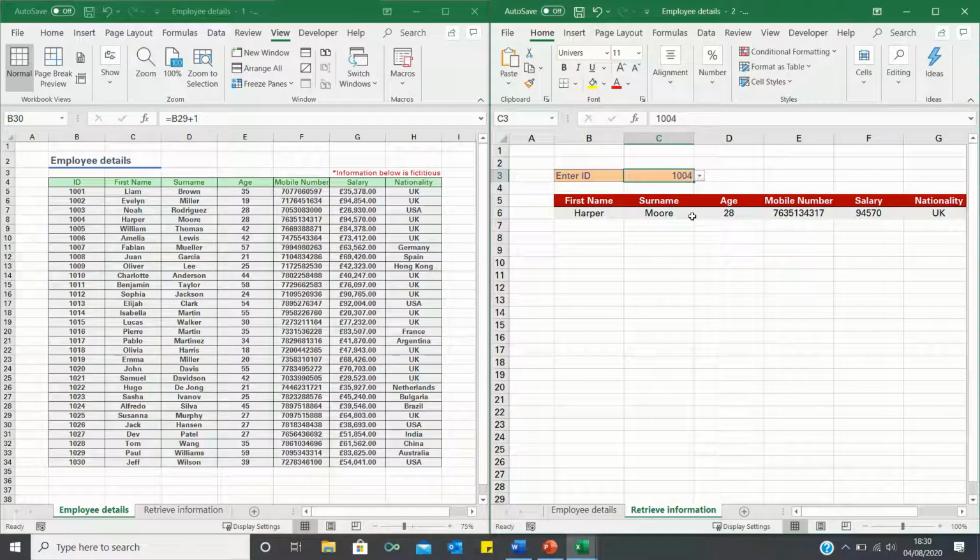This is especially useful if you have a large amount of data and want to automatically retrieve information without having to do so manually.